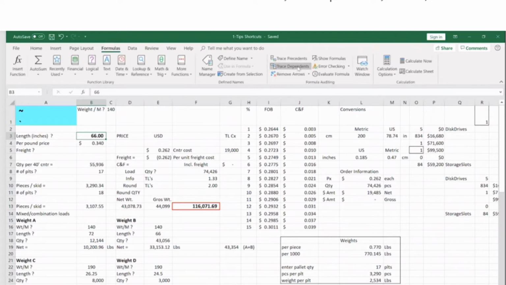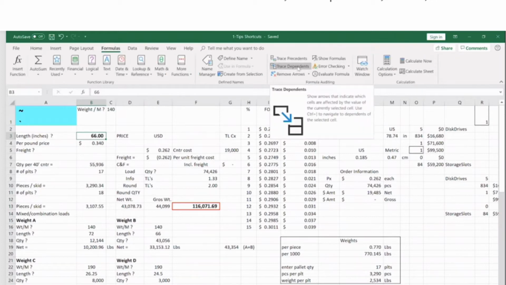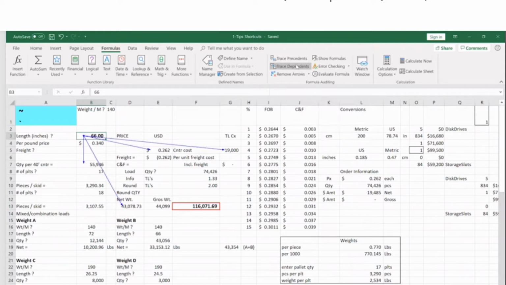Fortunately, on the Formulas tab in the ribbon, in the Formula Auditing group, we've got an option called Trace Dependents. It shows arrows that indicate which cells are affected by the value. Right now, cell B3 is selected. Let's click this button, Trace Dependents, and immediately we see arrows pointing to cells that have references to B3. But some of those cells might be further referred to by other cells, so keep clicking Trace Dependents.